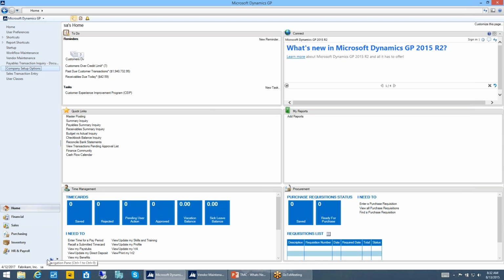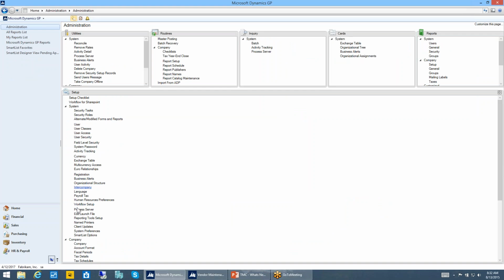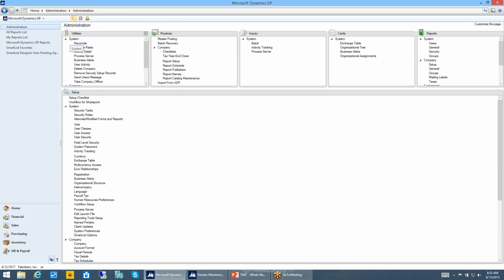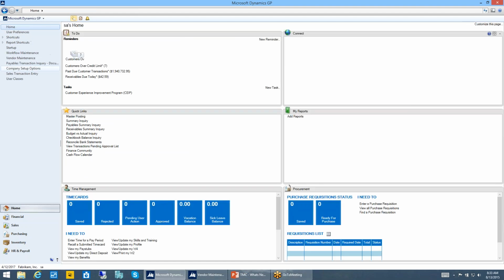If I go down to the admin section real quick, I want to pull up inside my setup section, come down to the bottom of the system. When I go to my system preferences, this is where I can now specify the default SmartList visibility. I want this to now be done at the user level. That could be company, could be user class as well. That change will now affect every user the next time they log in and they go to the SmartList favorites, they want to create a new one, that's going to come up for them automatically. They can still change it, but that will be the default.